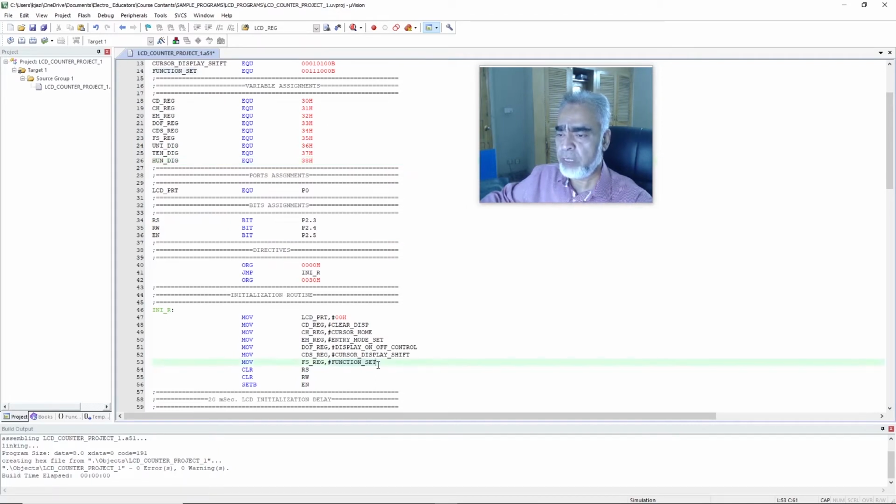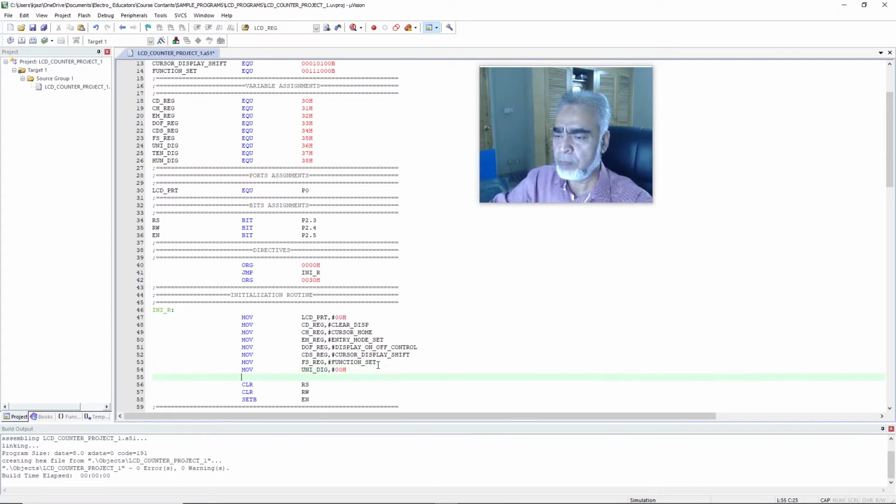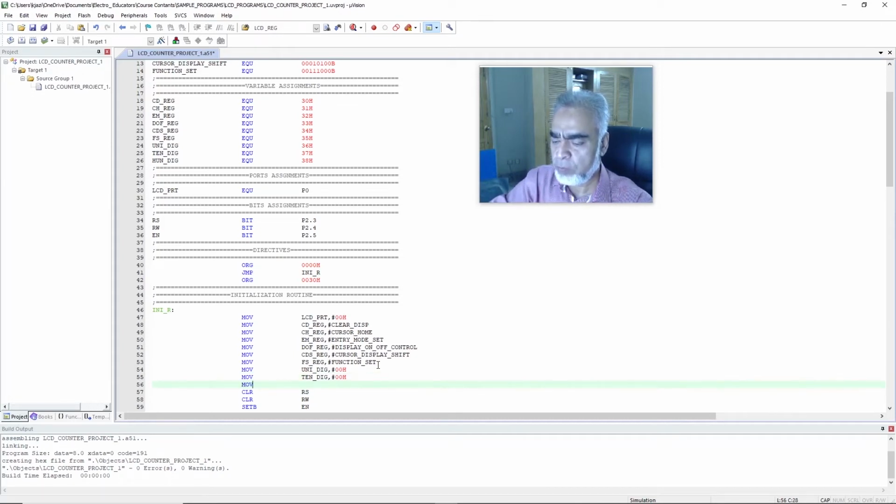And in the initialization routine we'll initialize these variables. So here we will write: MOV unit digit, #00H, MOV 10 digit, #00H, and MOV HUNDIG 100 digit, #00H.